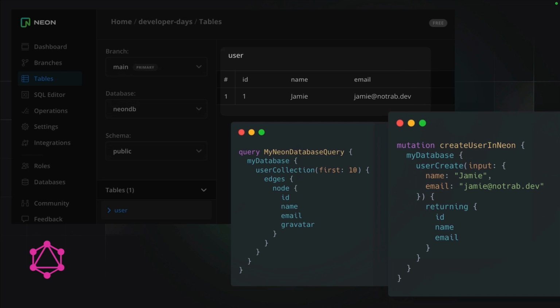Then we have a mutation, and we don't just have the mutation to create, but we also have mutations to update and delete, and we have the batch variants of those as well.